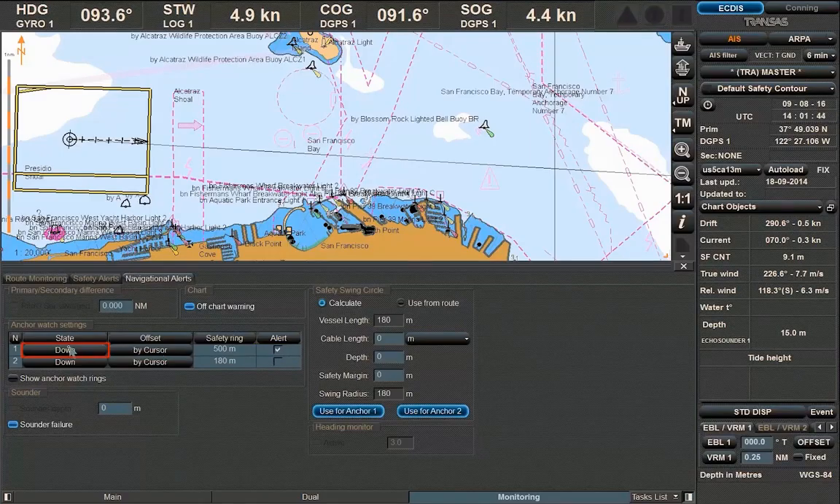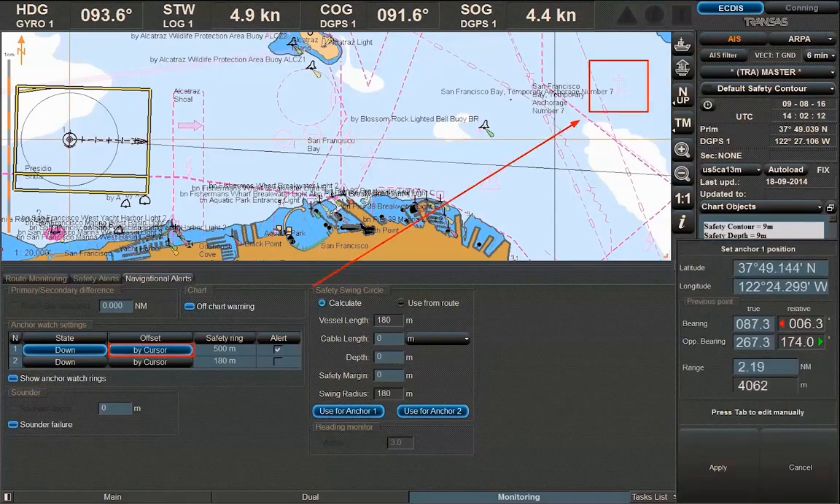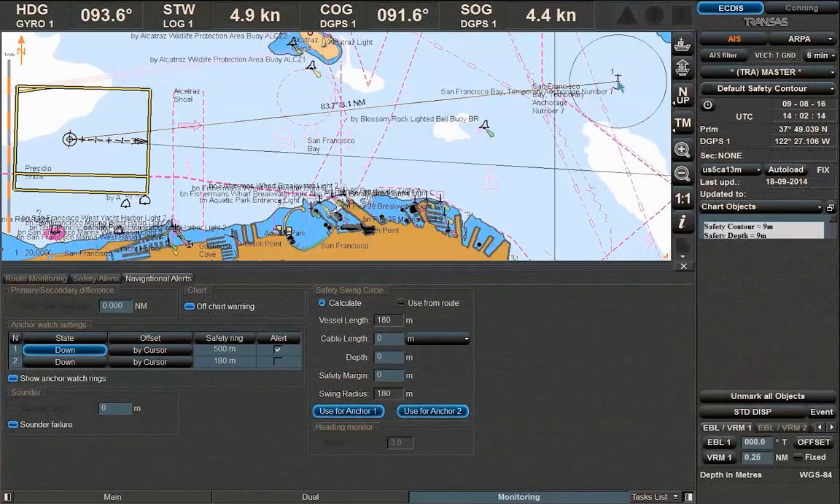Activate the Down button to display the anchor symbol at the ship's position. This prompts the Chart Objects window in the control panel, showing safety information within the area. Enable the Show Anchor Watch Rings button to view the safety ring. To move the center of the ring, select the By Cursor button and click on the required chart position.